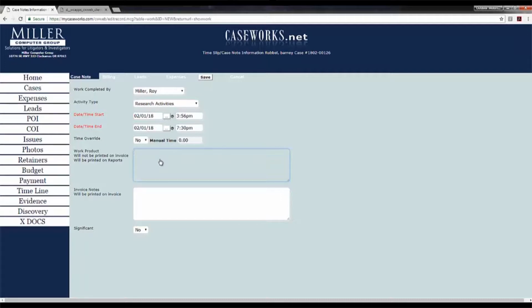So what I would put here in the work product case notes is the actual dirt of what you found. In this case, we're doing research. You pick out your favorite database provider. You can cut and paste that information there, or you can synopsize whatever you found. So I'm just going to type stuff in here. I found the following stuff, and I would detail whatever I found. Type as much as you want. There's not a limitation here.